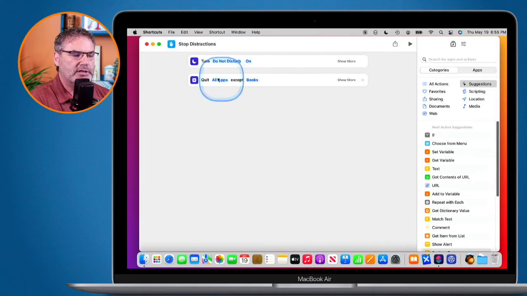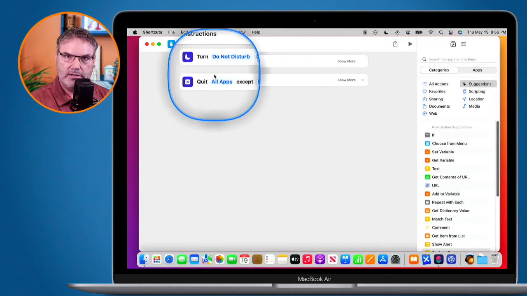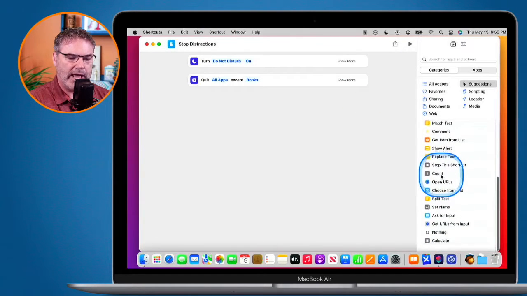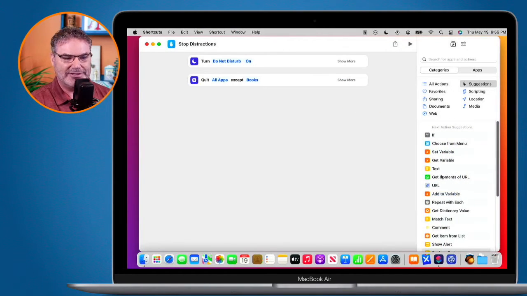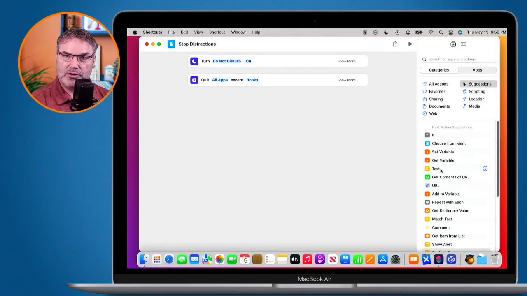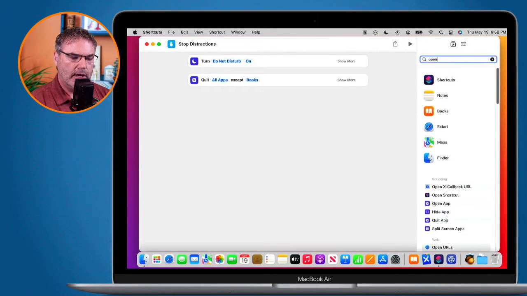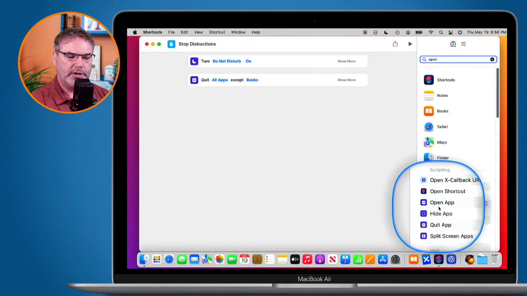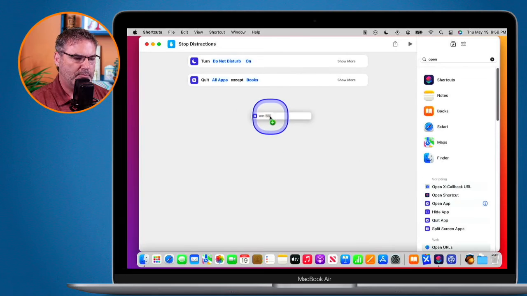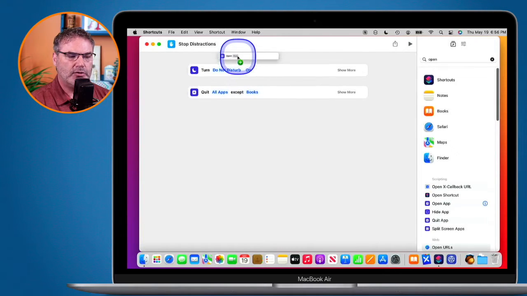These are the actions it's going to take, and it's going to go in this order. If I go over to the right, you're going to see all of these different actions here. Don't let this intimidate you: get variable, set variable, get contents of URL, stuff like that. Again, we're going to keep this simple. I'm just going to go up here to search and say open, and you're going to see down here I have Open App. That's what I want. Now I just drag this up and place it where I want.